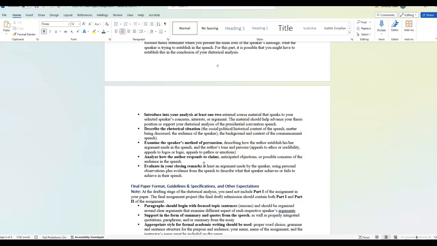Next, you want to talk about the speaker's mode of persuasion. So how does the author, the speaker, establish his or her arguments in the speech? What do they use in terms of tone and persona? What rhetorical mode of persuasion? Was it ethos? Was it pathos? Was it logos? How does the speaker anticipate objections, or perhaps concerns of the audience in the speech?